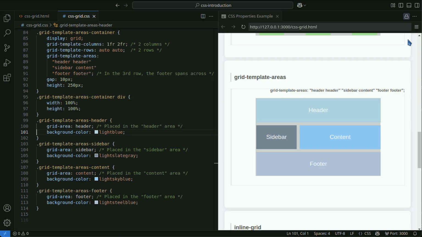Elements positioned in named areas specified by the grid template areas property should have the same name assigned with the grid area property. Even if elements span multiple cells, they are automatically positioned correctly.